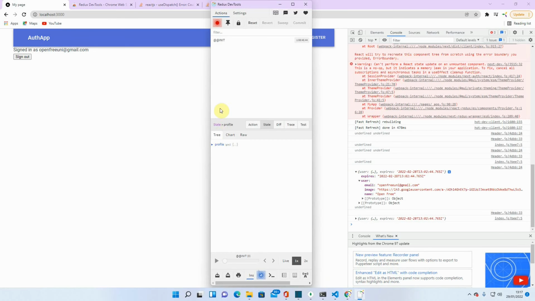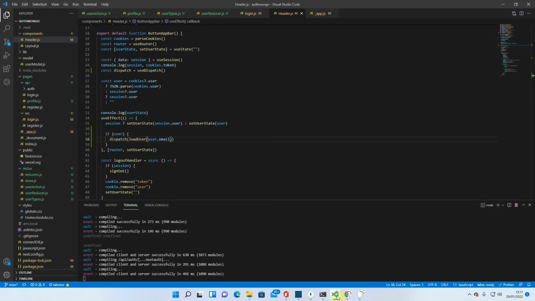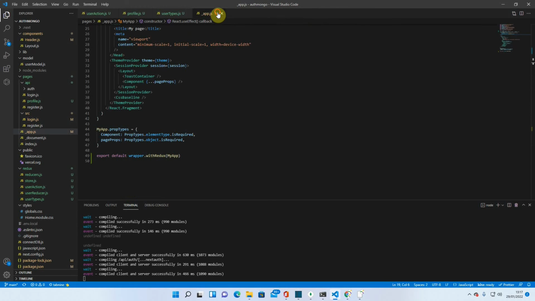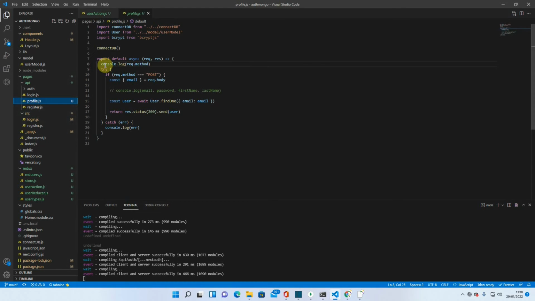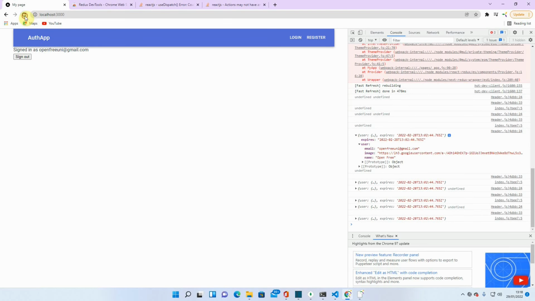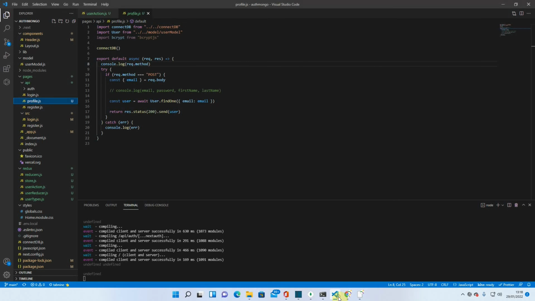Let's see if we've actually got a user. Action, state, profile, DB user none. Nope. So let's close some of this stuff. Got a lot of stuff here. Let's go into the post. Okay, so let's go in here and just check whether it's actually coming. We're getting a request in the profile. So we've got this console log. So hopefully, if we do a refresh, we might get something in there.